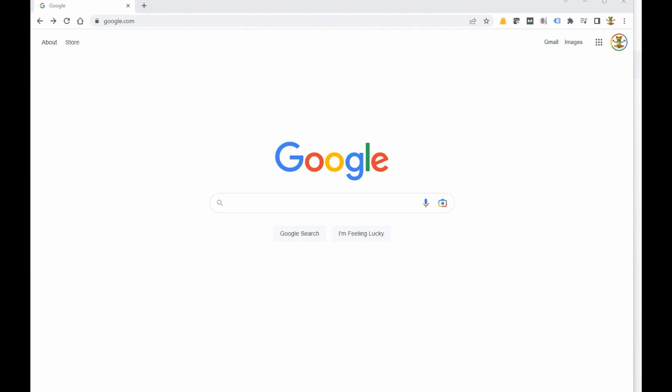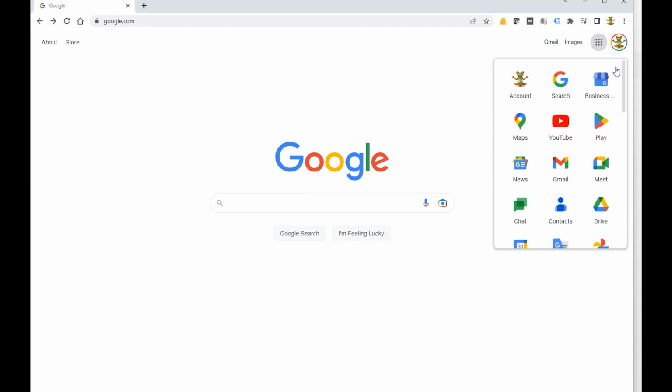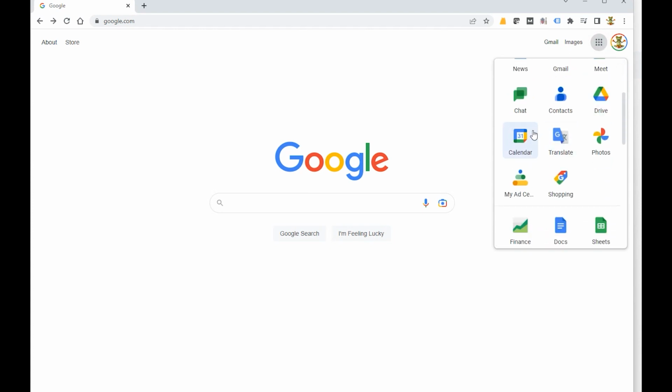Now you will need to log into your Google account. Go ahead and launch a new browser window and go to www.google.com. If you are not logged into your Google account, go ahead and log in now. Once you are logged in, open up your Calendars page by clicking on the square icon that's made up of 9 smaller squares and select Calendar.